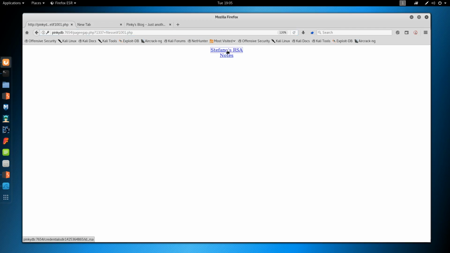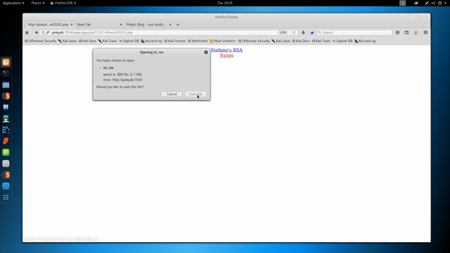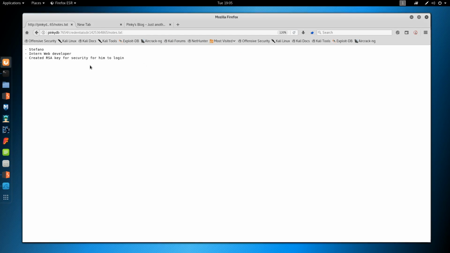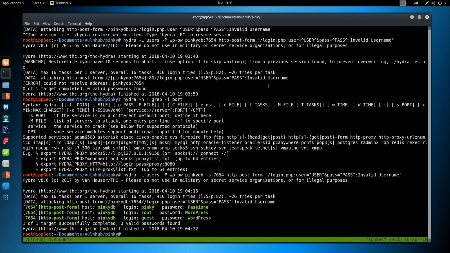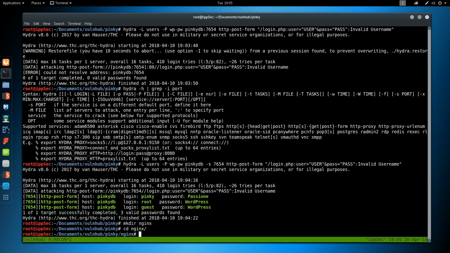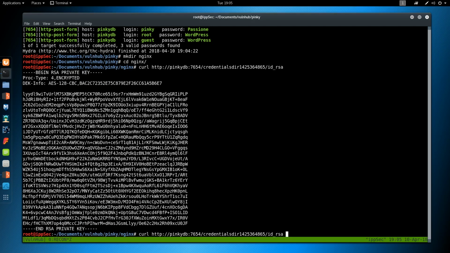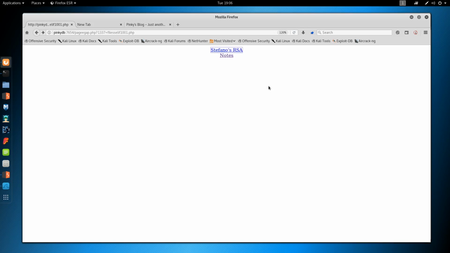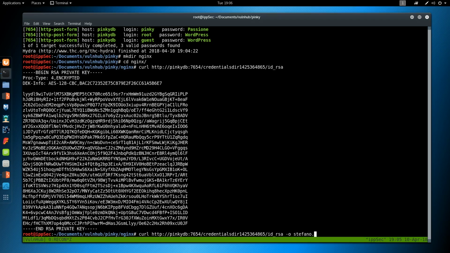We can look at Stefano's RSA, which is an ID RSA file, and notes on who Stefano is. He's an internal web developer. They created an RSA key for him. So let's download this. We'll make this directory nginx. And curl -o Stefano .key, spelled that right.